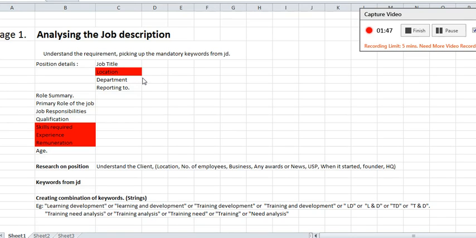right? So when you see a JD, you must be able to read through and understand it, and from that you will understand what exactly are the keywords which are required. The most basic part you also need to understand is the job title. Most times the JD speaks of something else, and the job title might be absolutely different.